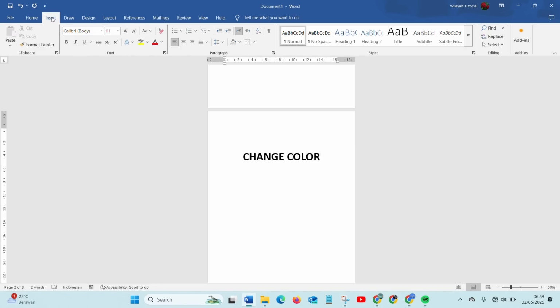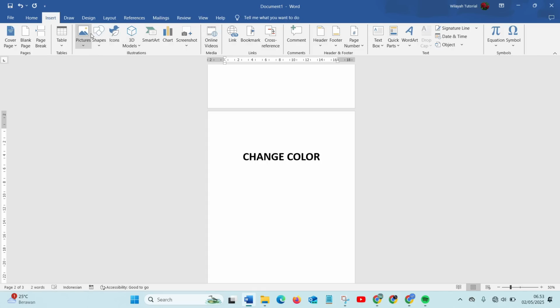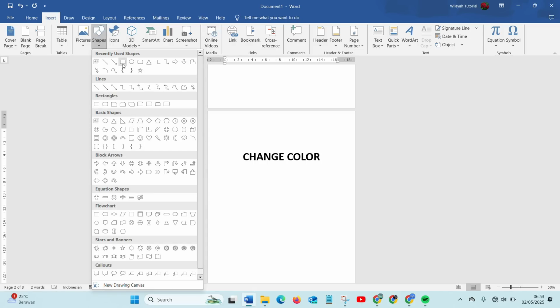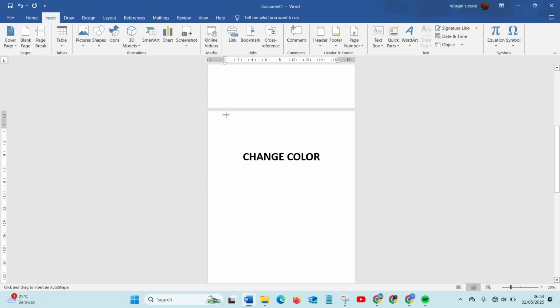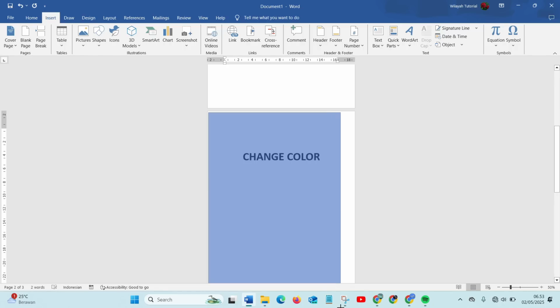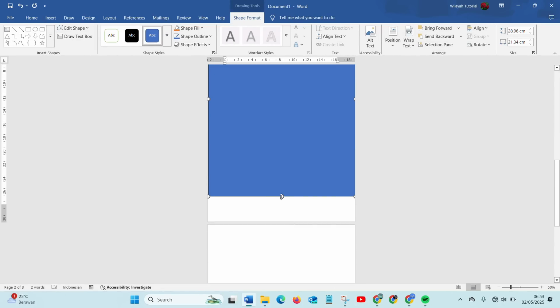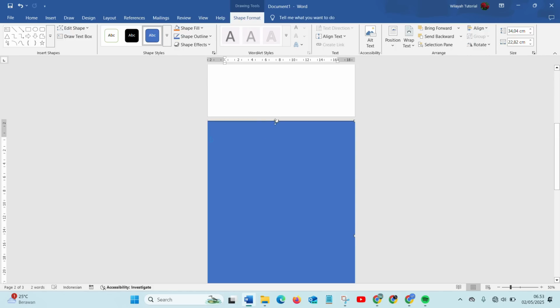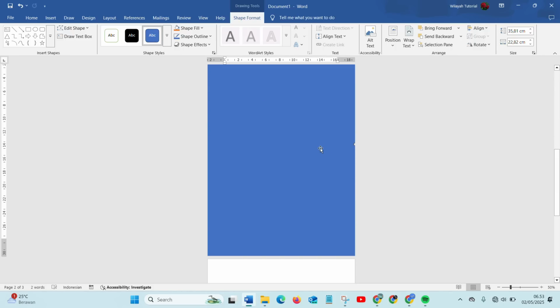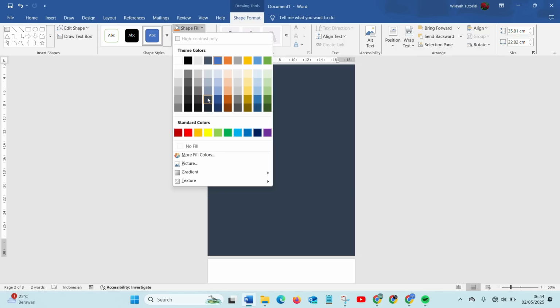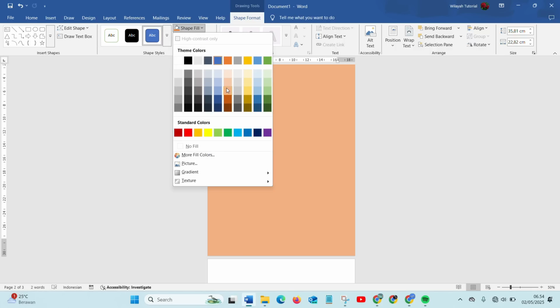You can go to Insert, click on Shapes, and choose the shape. Okay, you can just shape it to cover all the page like this. Now you can click on Shape Fill. You can choose the color that you want to use for this page.